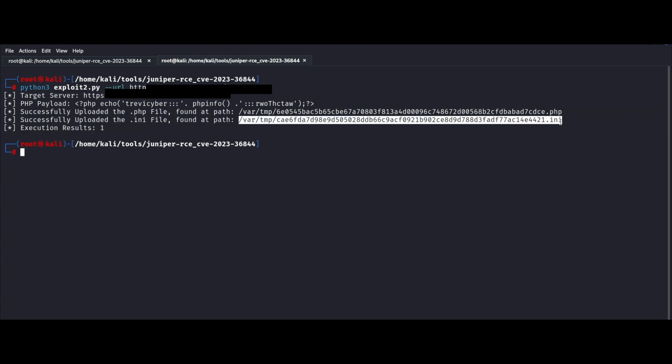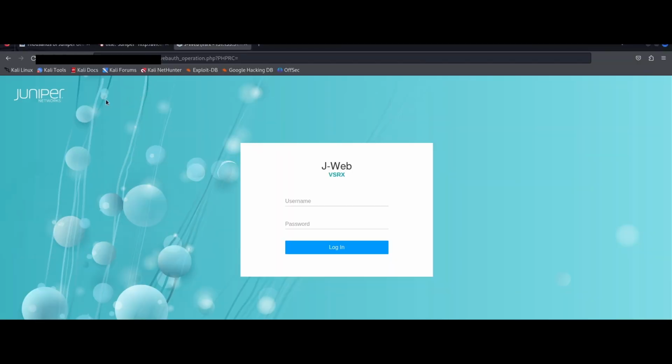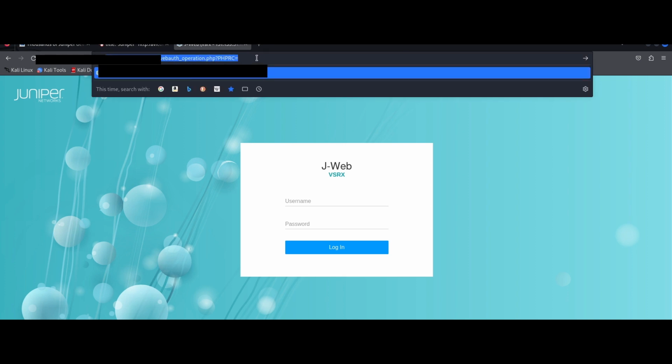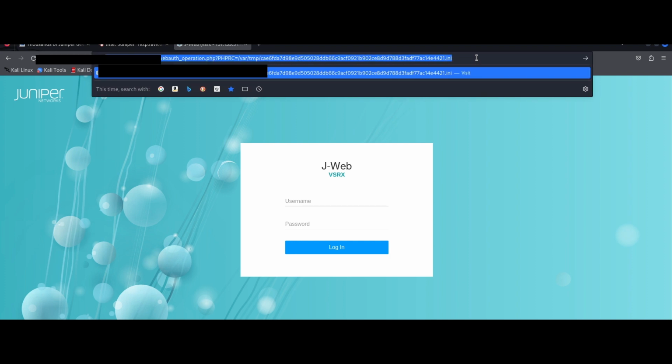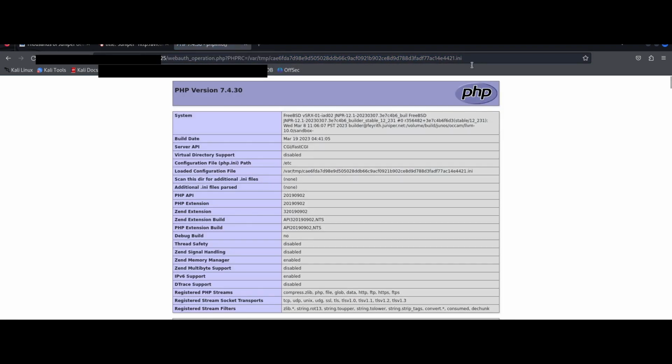We'll do that right now. So let's copy, move on to the login page, paste it, and then we can trigger the exploit and execute our payload. Once we fire off the INI file, we get remote code execution and unauthenticated access to the PHP info file.